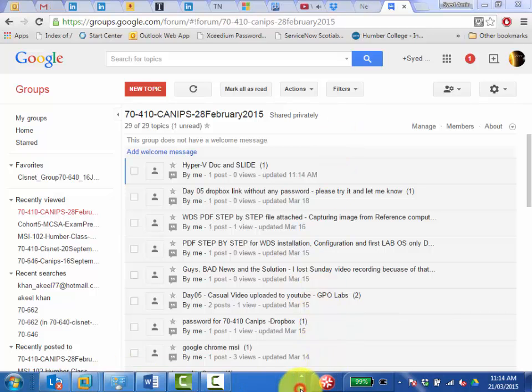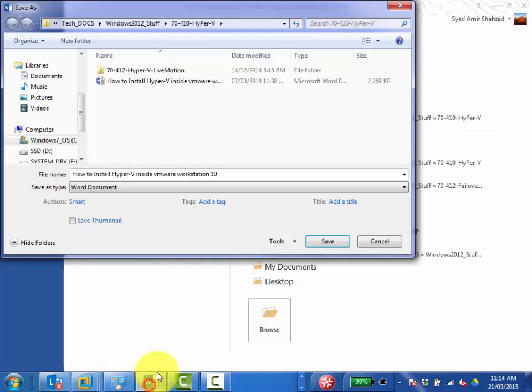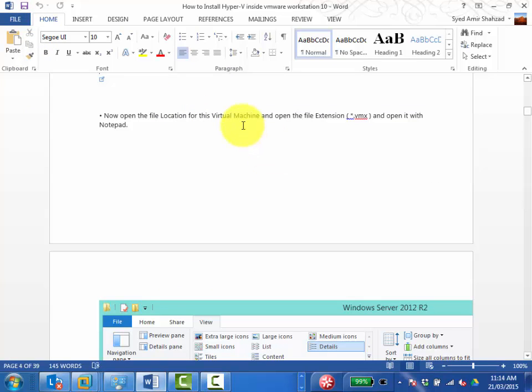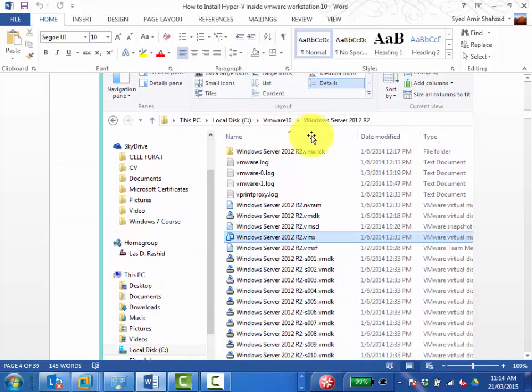So the first step, everyone powered off. The second step is to use the vSphere client. For that, I have installed vSphere, so look at the path where the machine is installed. There's a C drive, VMware 10. Okay, in my case it's this.